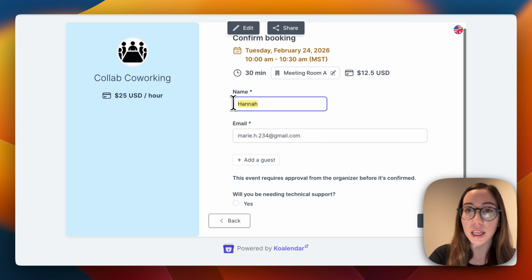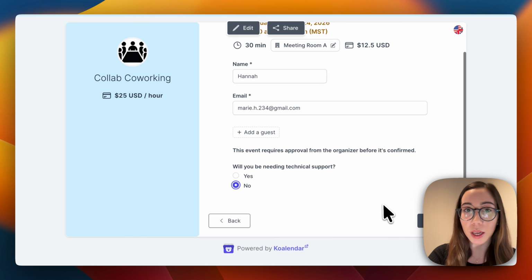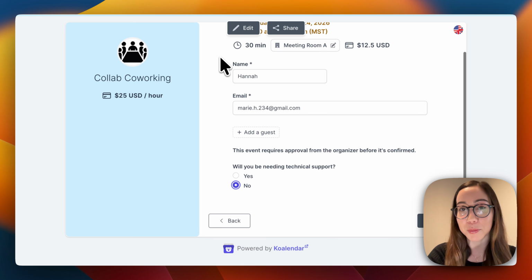Here we can add name. You'll see the price according to our charging rates. And we'll have an email here. We will answer this question and confirm the booking. So that's pretty much it. This is how you set up rooms or other shared resource booking using Koalendar. Give it a try and happy scheduling.